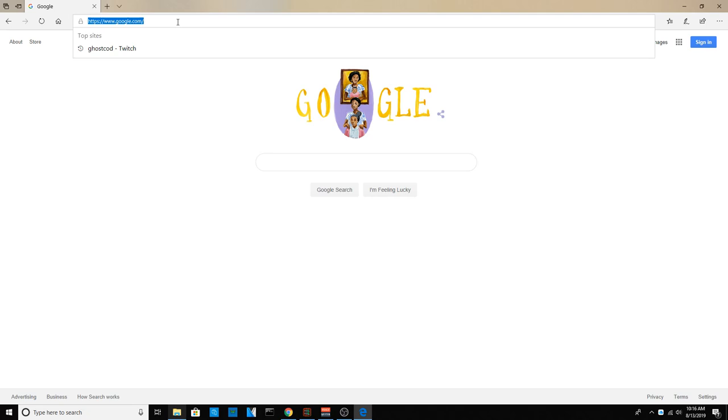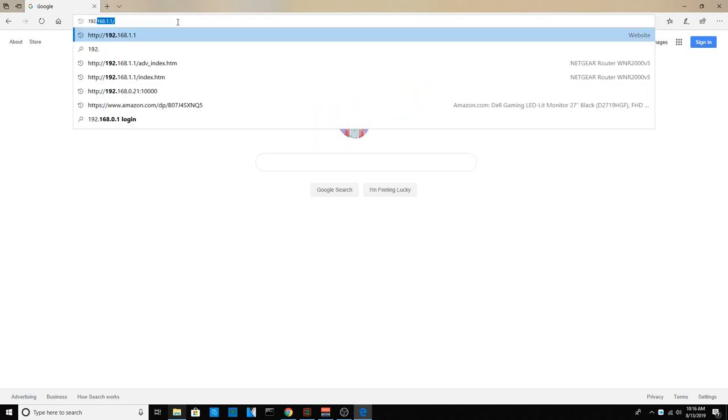So what you're going to want to do is go to 192.168.1.1. This is the default gateway for all routers. If it is not the default gateway for your router, look up your router's name and then look up default gateway or access URL or something like that, and it will give you what you need to get to the login page.